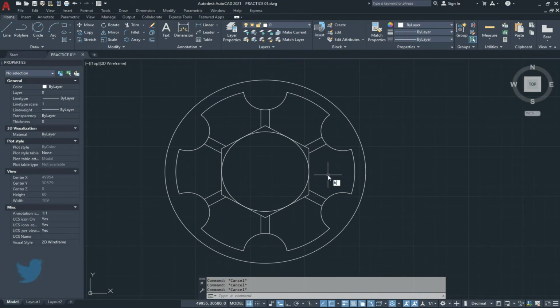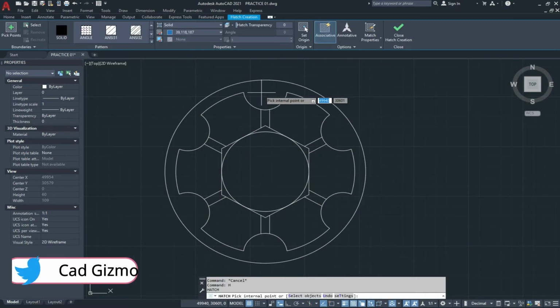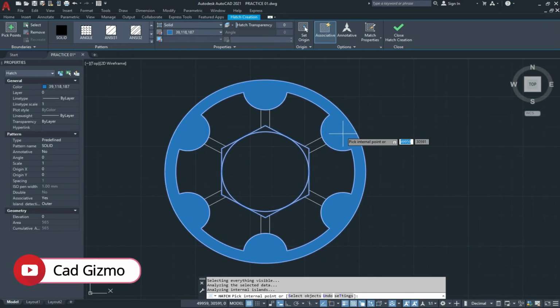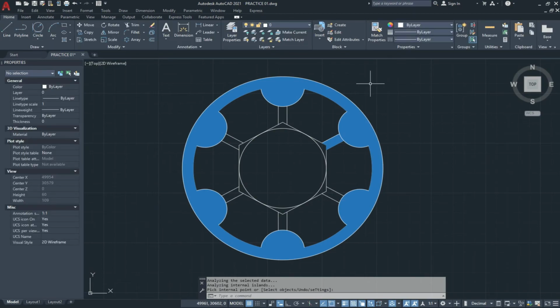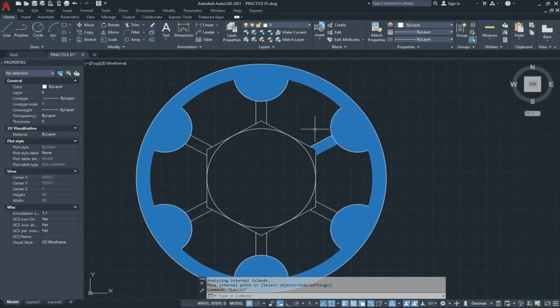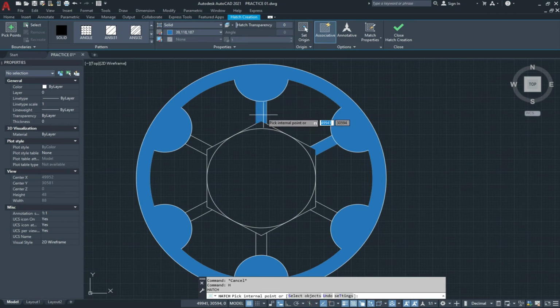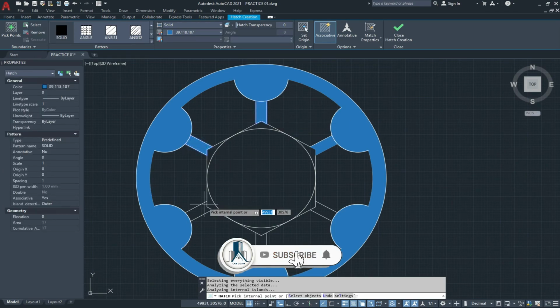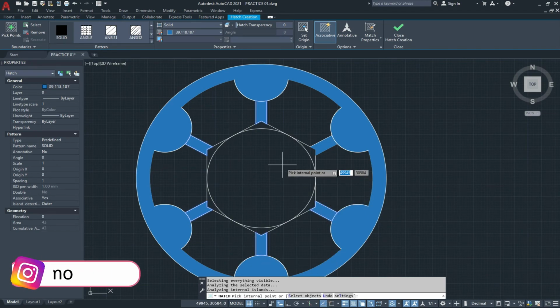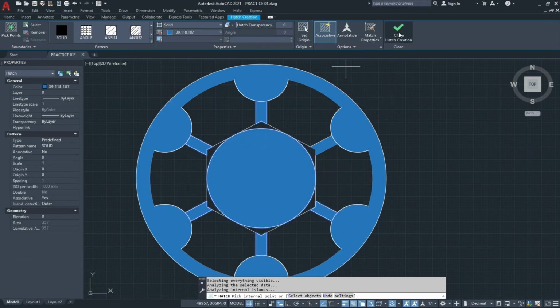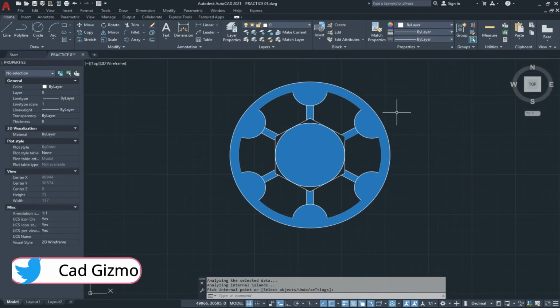Now we hatch it, and for that type H and enter. And hatch it and click on close hatch creation. We use hatch to fill this and click on close hatch creation.